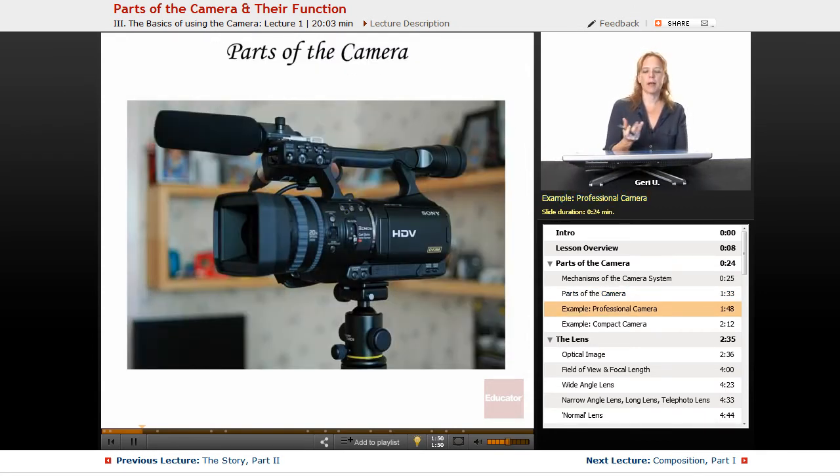So here's an example of a typical camera that you might have access to, that you might be using, that you might own. And we see there's the camera body, there's the lens, there's the viewfinder, there's a recording mechanism in here, and there is the tripod, which is the mounting system.